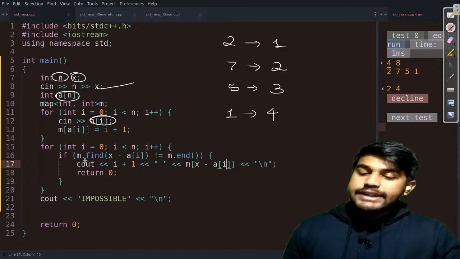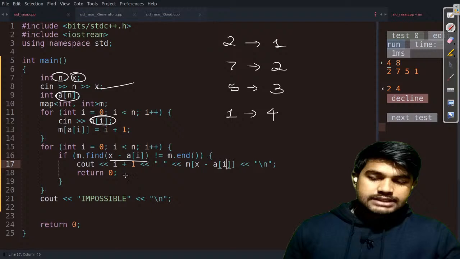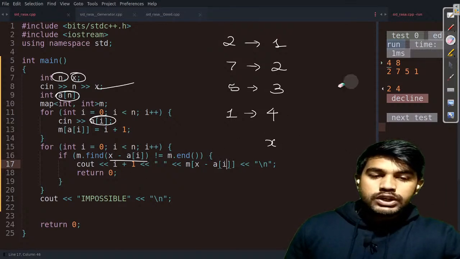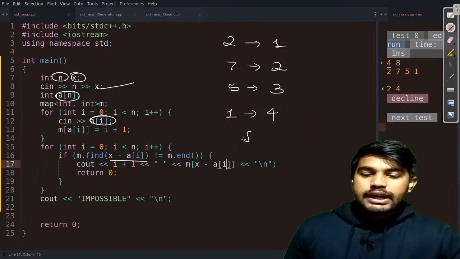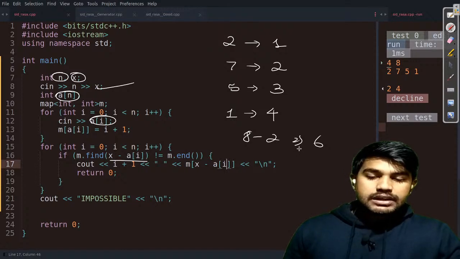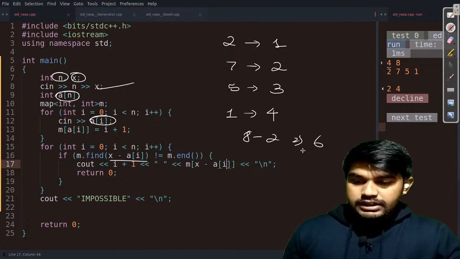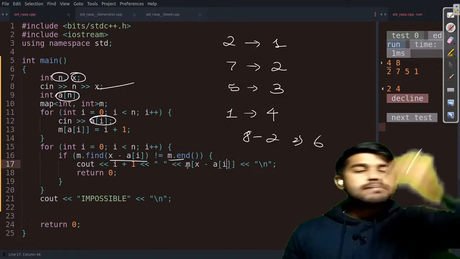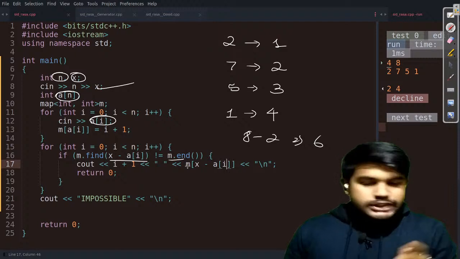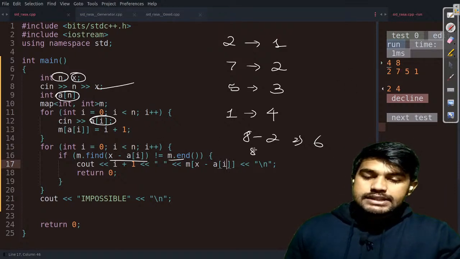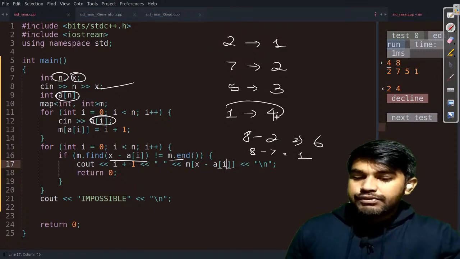Then I went on to find x minus a of i. So x minus 2, x was what? 8. Okay, so 8 minus 2 is equal to 6. Is 6 there? No, 6 is not there. So this would be m dot end. If a value is not there, it simply points to the end of the map. So this would point to m dot end. This won't work. Then 8 minus 7. 8 minus 7 is equal to 1. 1 is present at the 4th index.